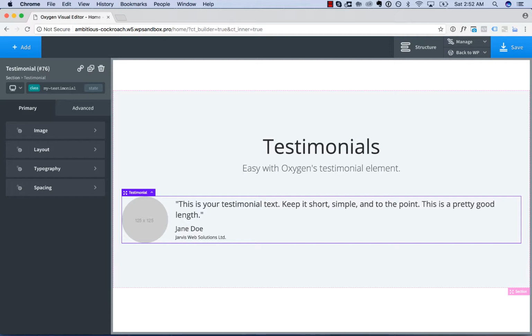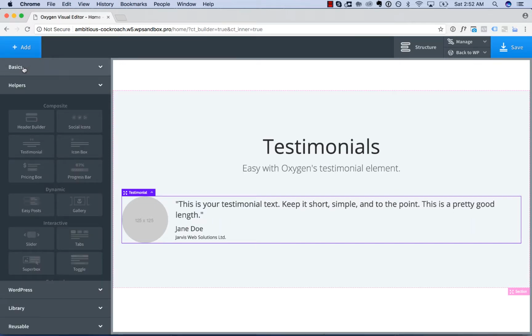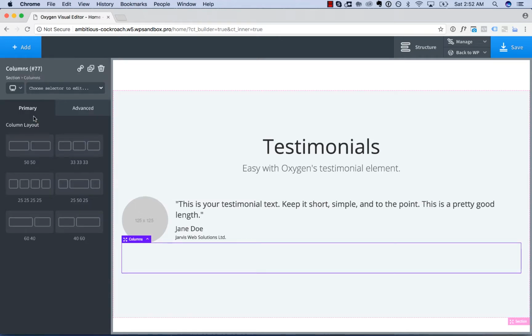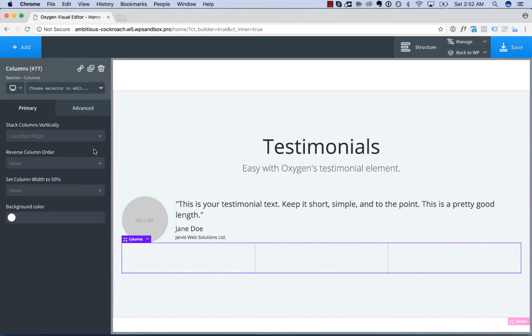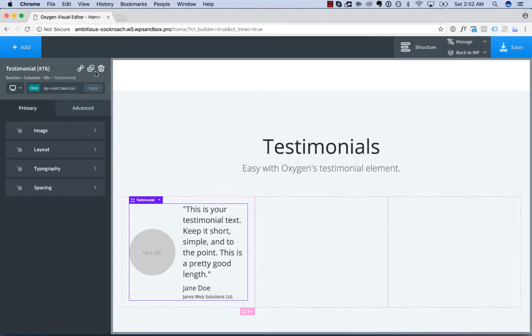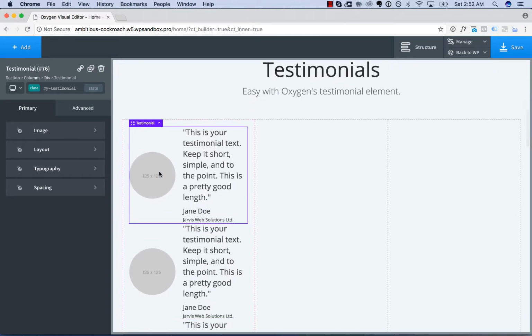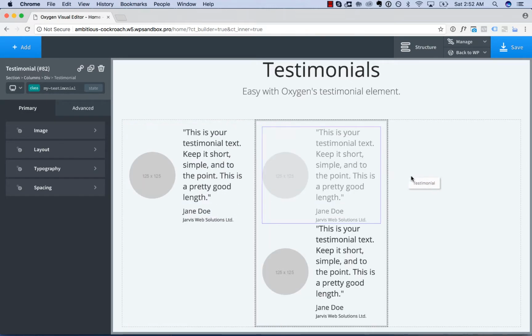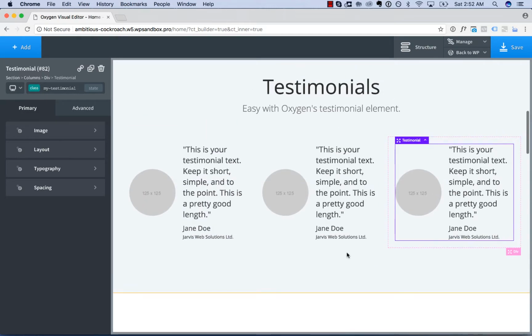And now let's have a layout where we have three testimonials in columns. So I'll go ahead and go Add, Basics, Columns. I will choose a three column layout. Let's go ahead and drag my testimonial into the column. And then we will duplicate one, two, three times across the columns.